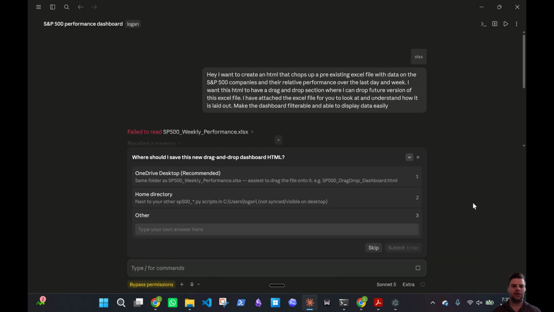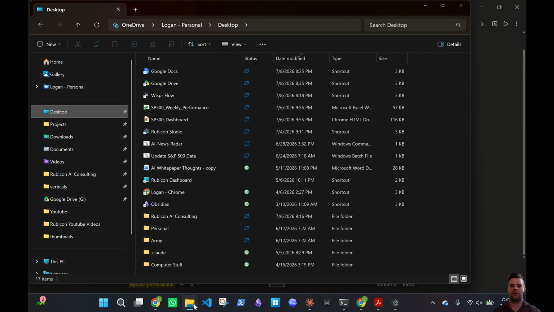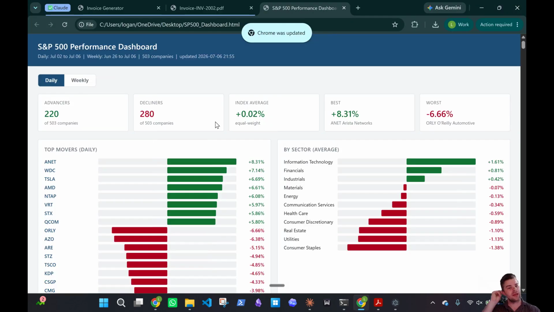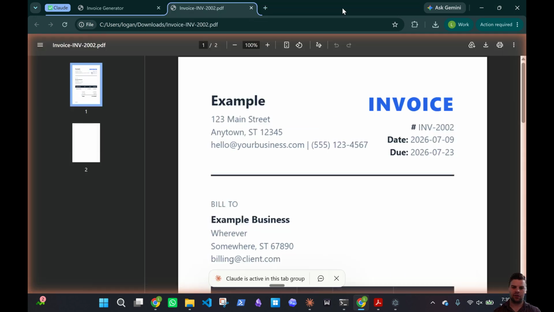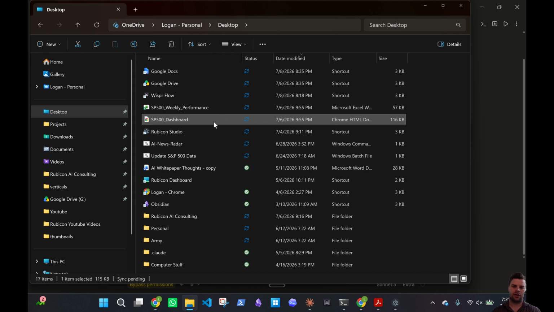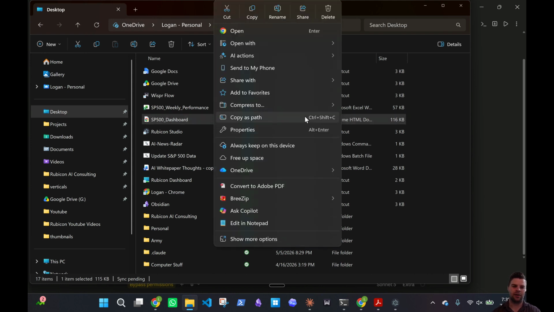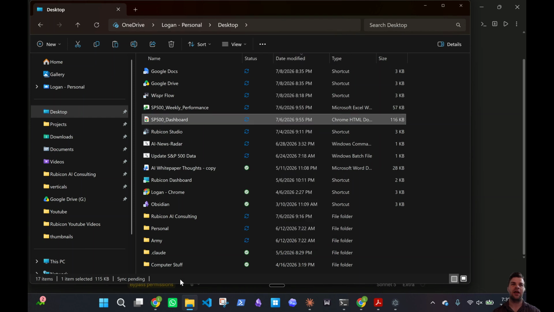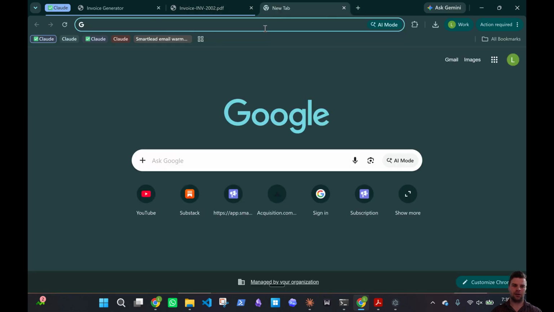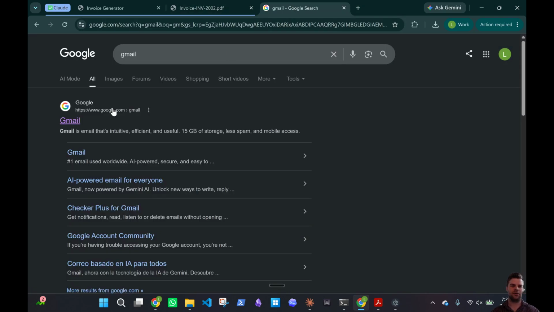But here's the S&P 500 dashboard from a previous video that we made. And I double clicked on it, it opens really easily. But what I want to show you is if I go and then right click, copy, you don't want to copy as path. Copy as path will cause a lot of issues and you won't actually send the file. So let me open up my Chrome, and if I open up Gmail, see if I'm signed in.